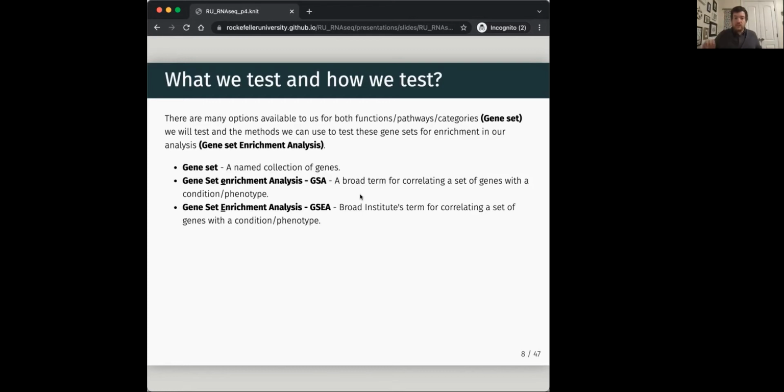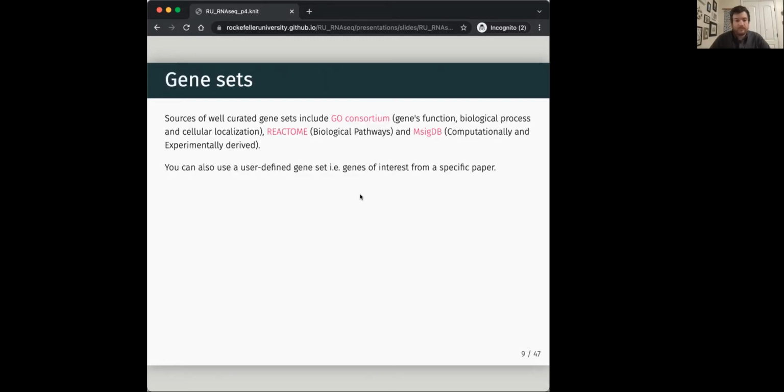We also have gene set enrichment analysis with a lowercase e. And this is a very broad term for anything where you're looking for functional enrichment, okay? By correlating a set of genes. It quite often uses a statistical test, like a Fisher test or something like that. Then you have gene set enrichment analysis with a capital E. And this is a technique developed by the Broad Institute, and it's a methodology for correlating a set of genes with a condition or a phenotype, okay? And we'll cover both of these, and both of them are very useful, but they are slightly different.